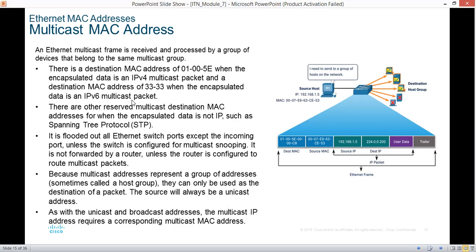So it is not all the systems that receive that message. It is only a certain group of systems. So for IPv4, you can be given an instance of this, and then for IPv6 it is between maybe a range of 33-33 when the encapsulation data is an IPv6 multicast packet.